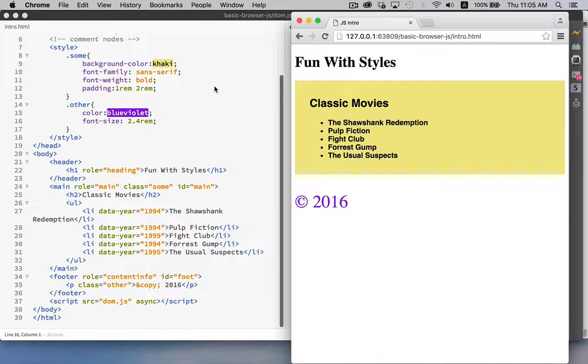For this example page, I've just created a style up inside the head of this HTML file. I've created two classes, one called sum, one called other. And I've put the class sum on the main element, and I've put the class other on the paragraph inside the footer. So other gives us purple and large text, and sum gives us the khaki background with bold text throughout, and a sans serif font.